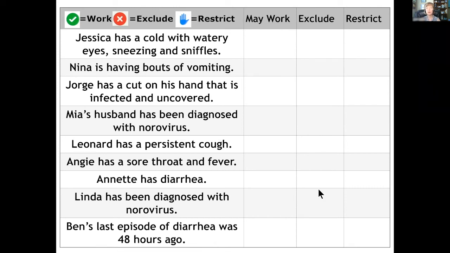So let's go through these together and see what the polling is based on our little icons at the bottom of your participant list. So Jessica has a cold with watery eyes, sneezing, and sniffles. So yes, she can work, no, she can't work, or she can work, but on restriction. Put your vote in to our participant list.